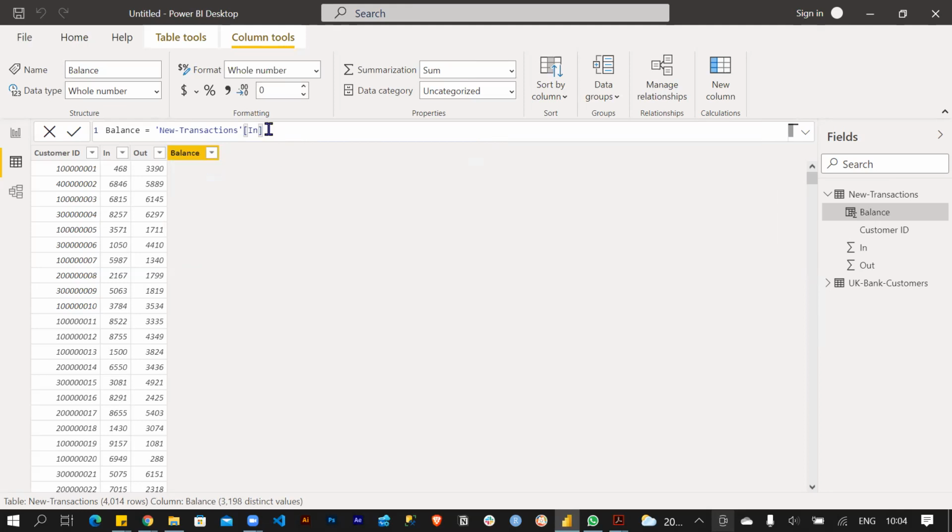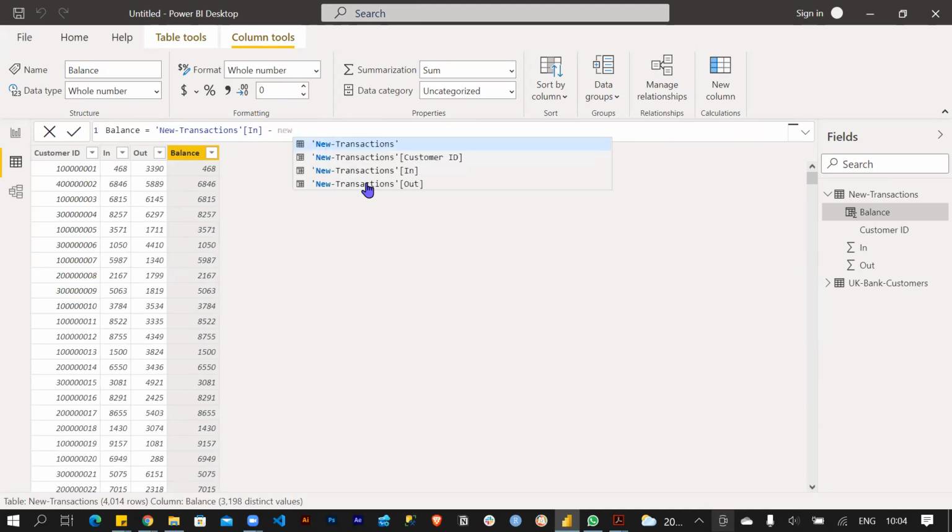Then space, minus is the minus sign. Then type in new transactions again. Then you say out, double click. Okay. So we can see it has already done the maths here. Is the space necessary when you're saying space minus space then new transactions? I think it's just an ideal way to arrange the code. I think it's not really necessary, but at least it's readable and understandable.